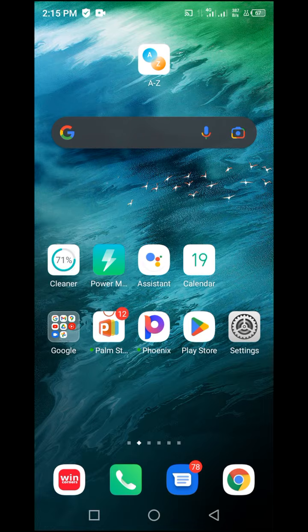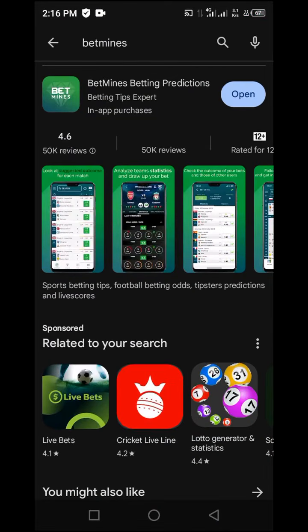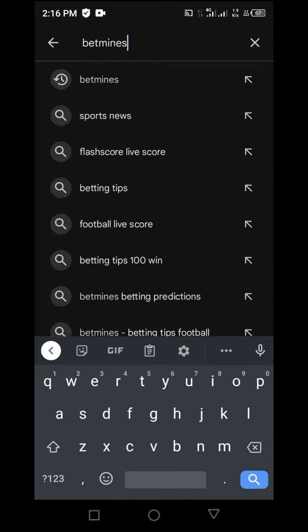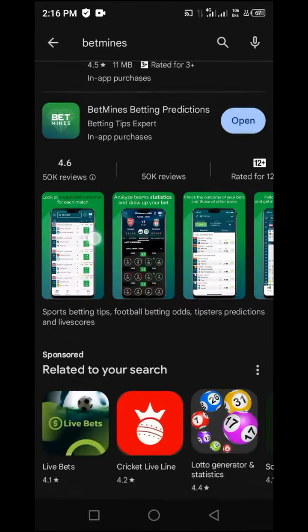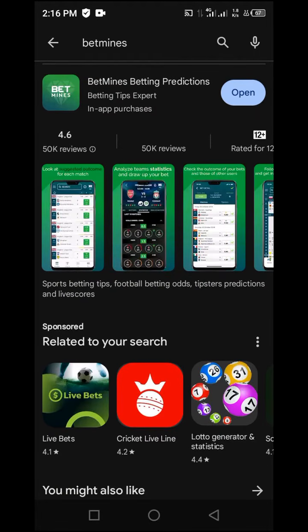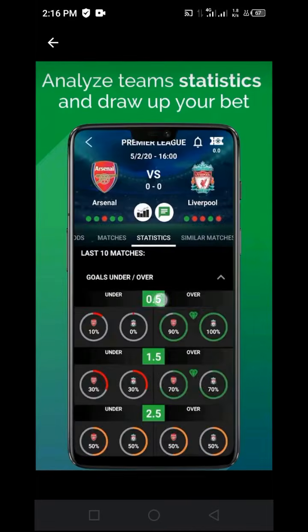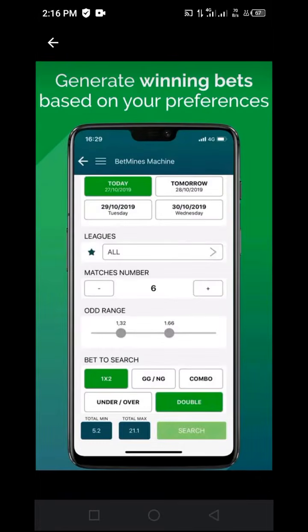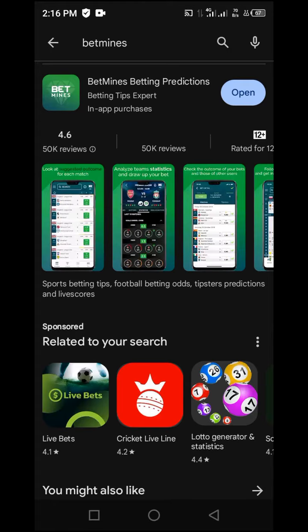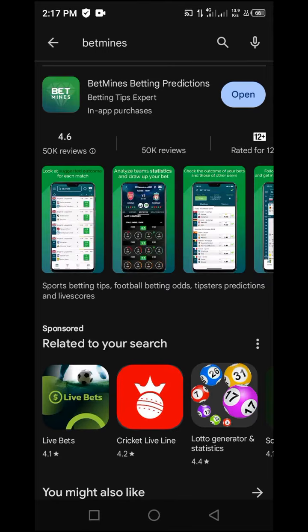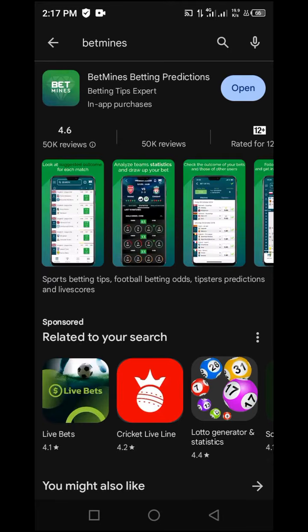So the first step I want to take is to locate my Play Store, as you can see here, and click on it directly. The next step is to locate this search icon that you can see here and type inside the search BetMinds and click on search. Once you do that, you are going to be displayed with an app that looks like this, based on the images being displayed to you. Once you are sure that this is the app, go ahead and install the app. Once installation has been completed, the next step is to locate the open button, as you can see here, and click on it directly.